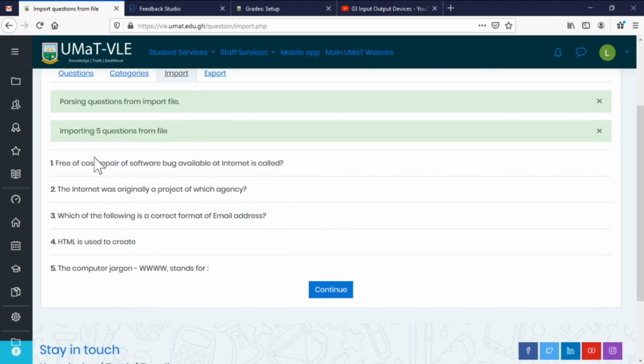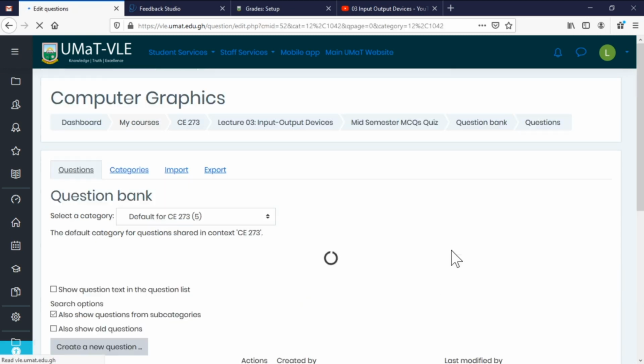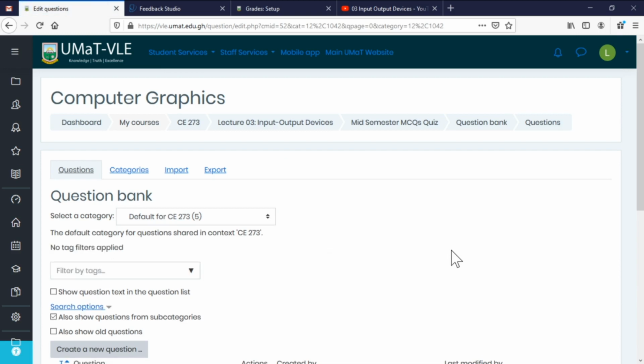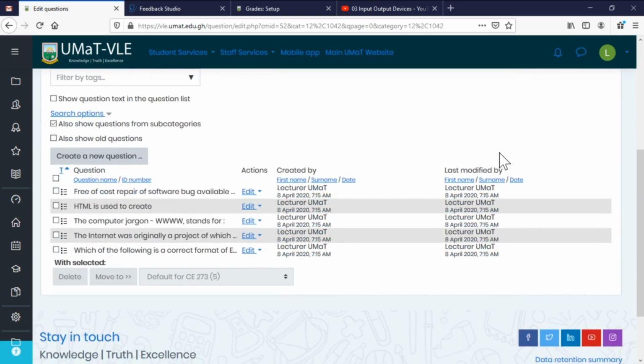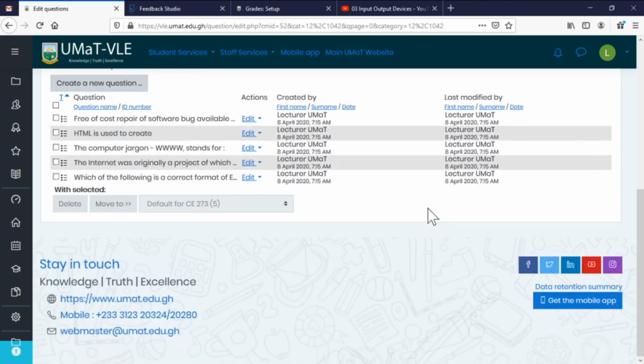So now these are the questions. It says parsing questions from import file. Importing 5 questions. These are the questions that I've created. 1, 2, 3. There were 5 of them in all. I'll click on continue to finally import into the system. So at this moment, the questions have been imported into the system, all the MCQ questions, so that students can now take the quiz.